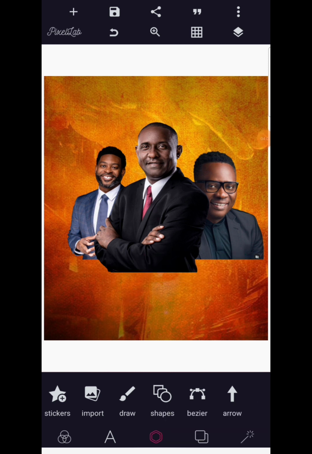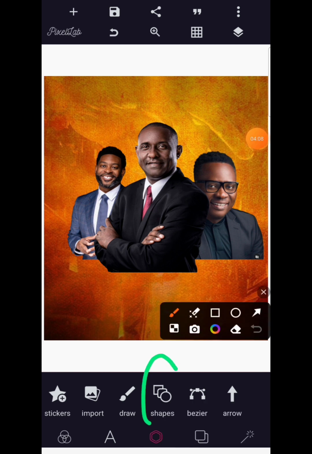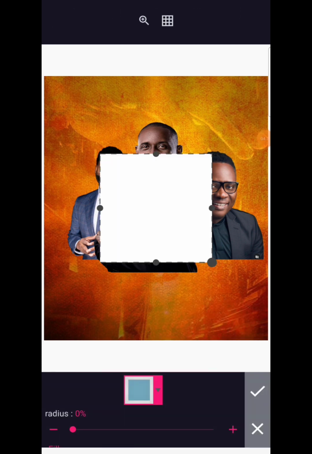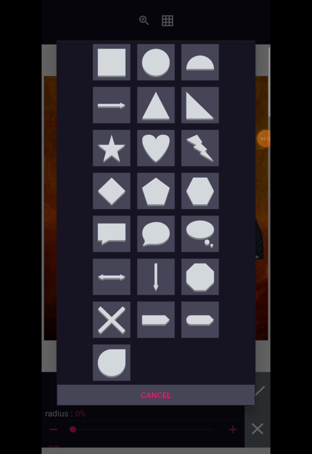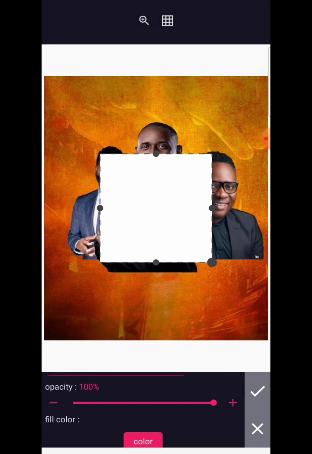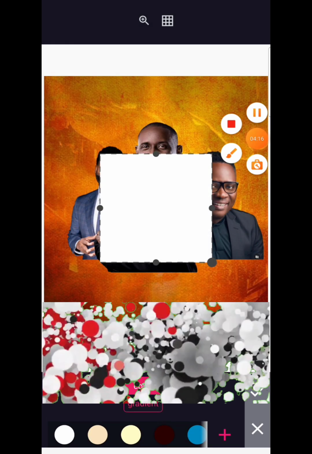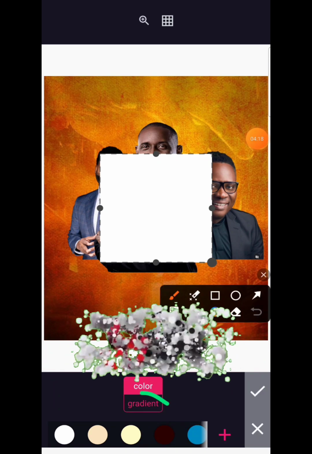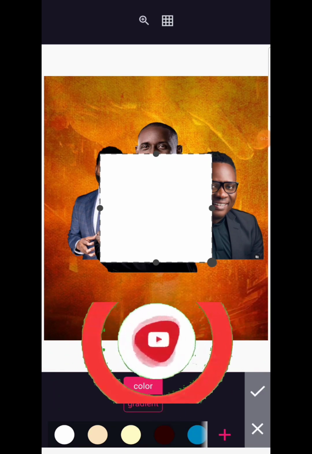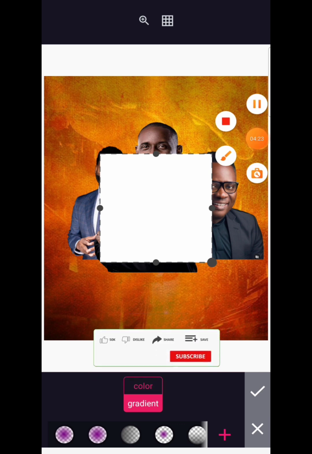So how do we do that? So look at what we're going to do. Pay close attention here. Click on shapes. So let's create something like a blur that can help to blend the images with the background. So click on that shape, go to gradient, click on the plus button.